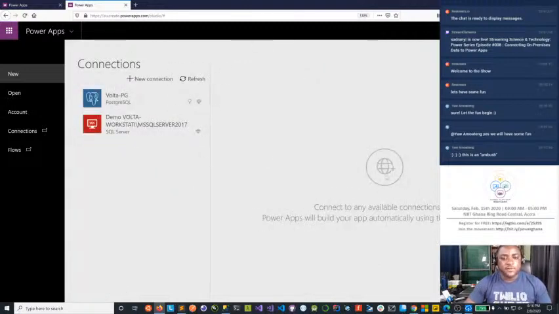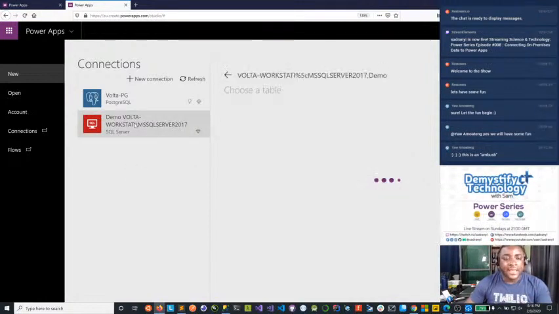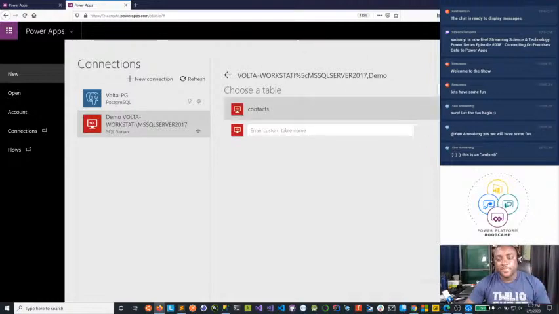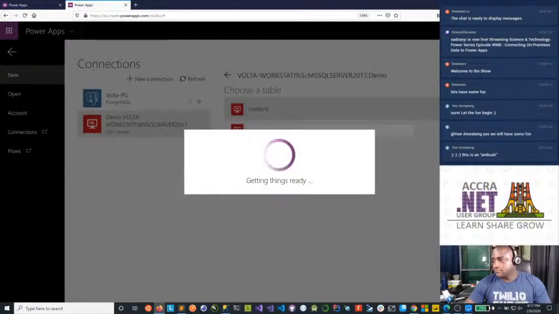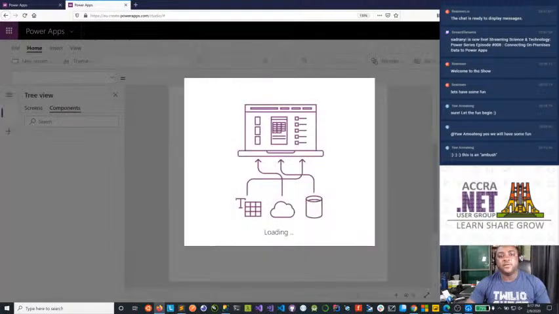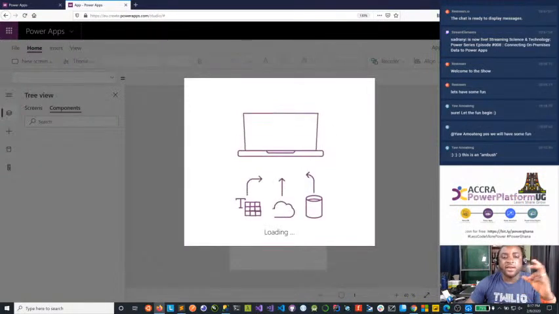I'm going to create an app based on this connection. Let's start with Microsoft SQL Server. I click on it here, and it picks out the tables it finds in that database. As you can see, we have one contact table which has one record for the Microsoft SQL database. I select that and click connect, and it does its magic. It scaffolds the three screens for me: the list, the gallery, the detail, and then the add/edit screens.